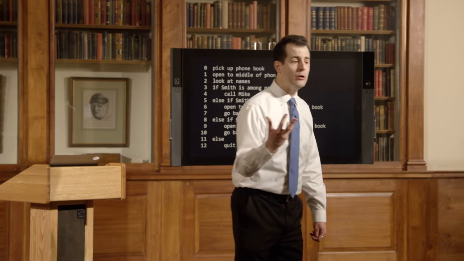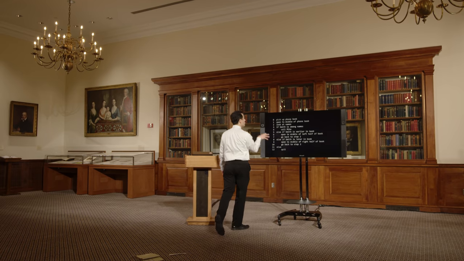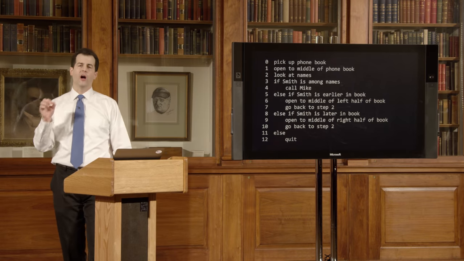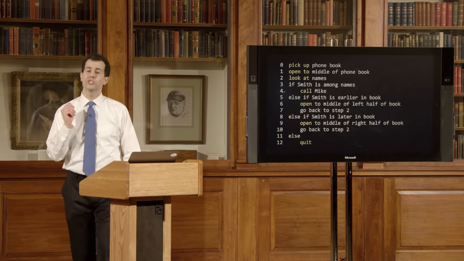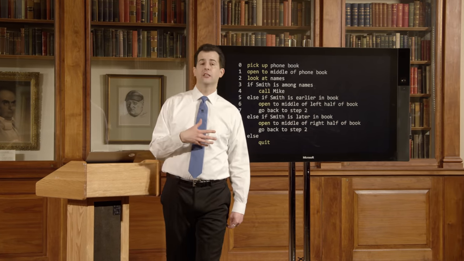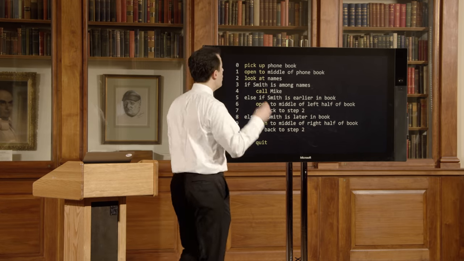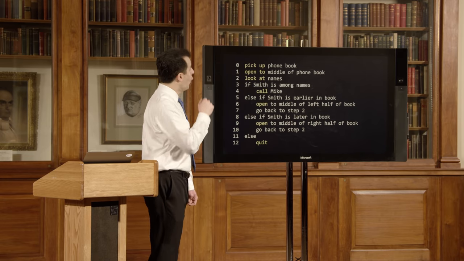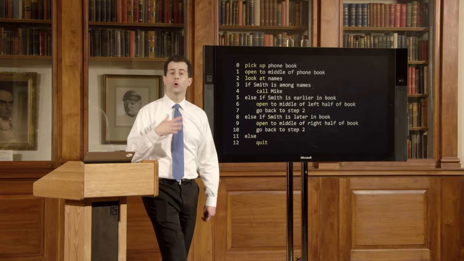A programming language being an English-like language that humans have decided can be used in a certain way to tell a computer what to do. Now, this pseudocode is just for us humans, but what are some of the fundamental constructs in it that we'll see in actual programming languages? Well, first highlighted in yellow here are all of the verbs or actions that more technically we'll call functions, statements that tell the computer, or in this case human, what to do. Pick up, open to, look at, call, open, or quit. All of them calls to action.